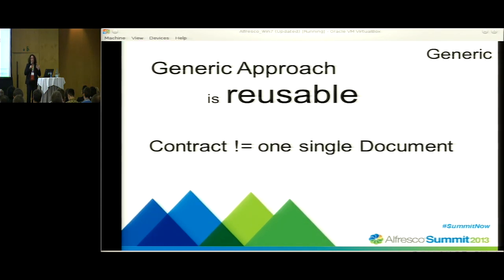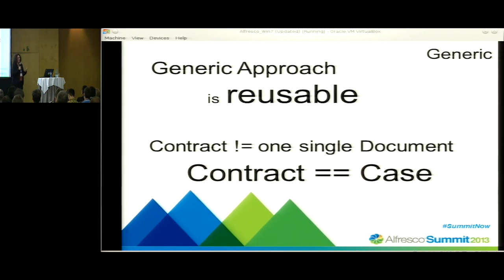Extensible, also by IT. Going back to the triangle I showed in the beginning, the generic approach, this means this is reusable. This is really reusable. And the contract is not only a single document. No. The idea behind the contract is to have a case. A contract is the same as a case. And this is really reusable.